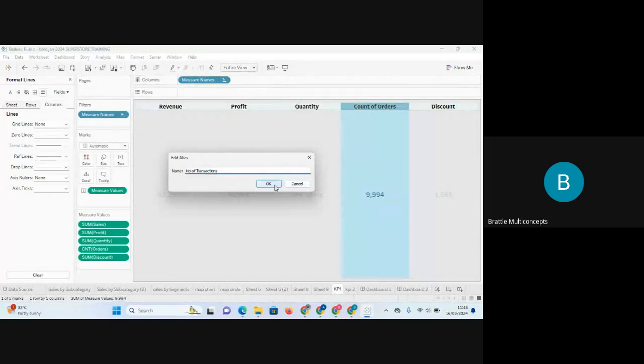This is number of transactions. I call this one number of transactions. Click OK.